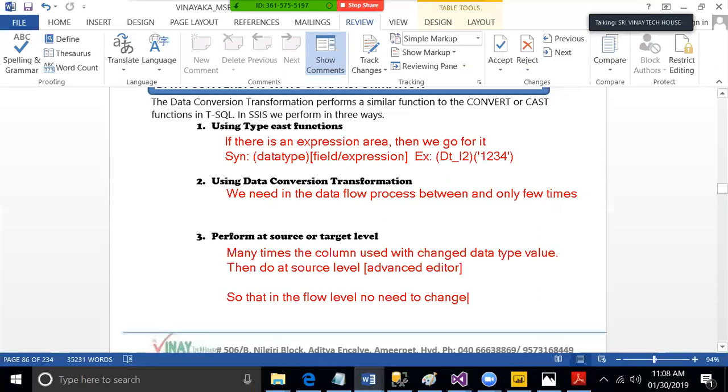So 3 ways of data conversion. Which one is effective? This is more effective. The first one, situational wise, we go for it. Second one too, situational wise, but more effective is this: writing expression. Note down this and leave for today. Remaining we will see tomorrow.